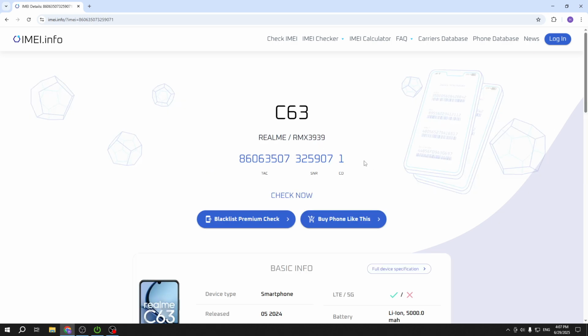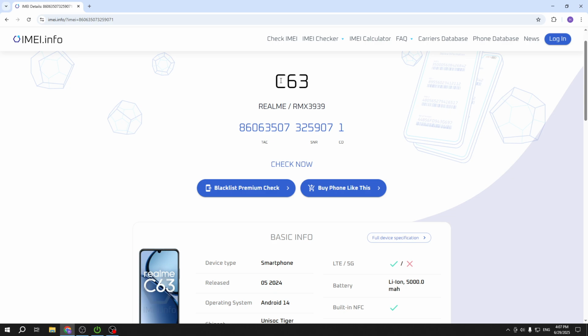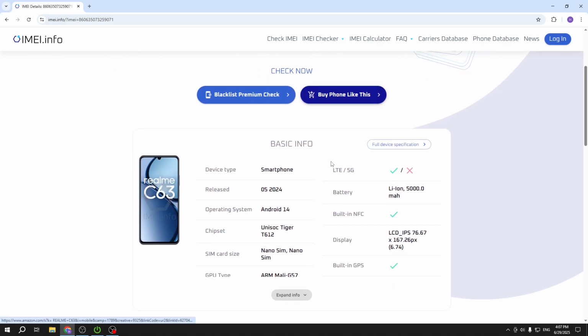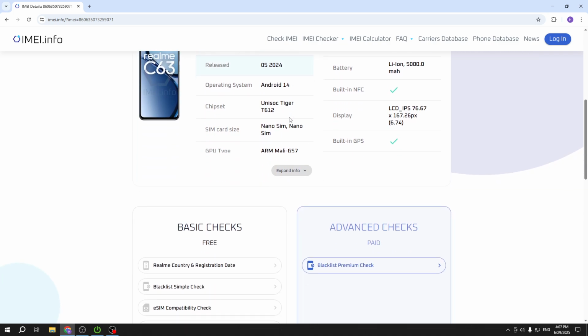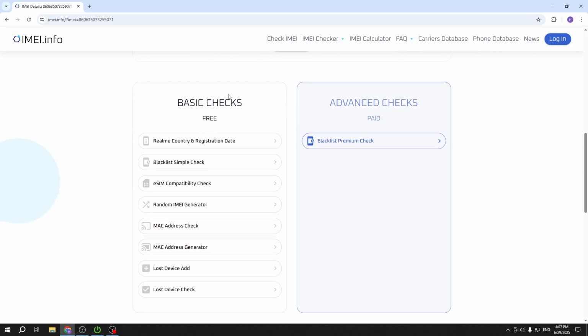Once we have typed our IMEI number, now we have our REALME C63. Below we also have some basic information about our device, but we need to scroll a little bit more until we find the basic checks. And in here we have the Blacklist simple check and also the premium check. Let's begin with the simple one.